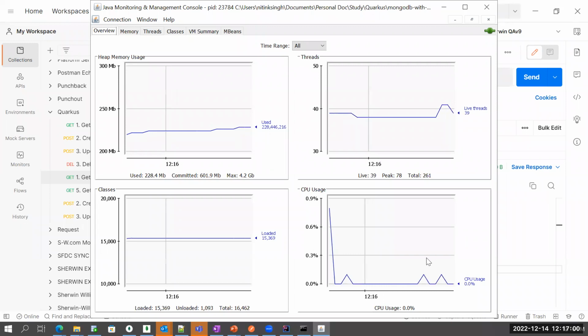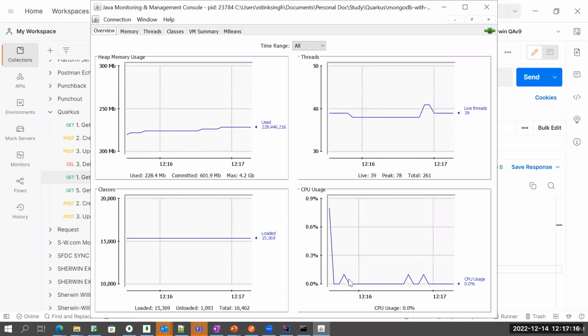So that's how lightweight, supersonic, and subatomic Quarkus is. Hope this graph would give the clarity. If I would be running a similar REST application supporting CRUD operations on Spring, these all numbers would be super high.